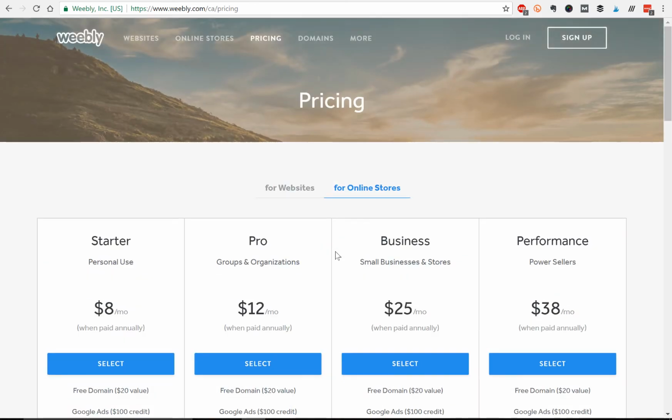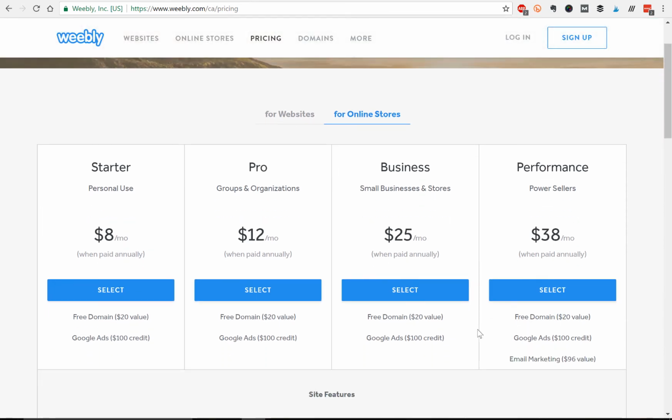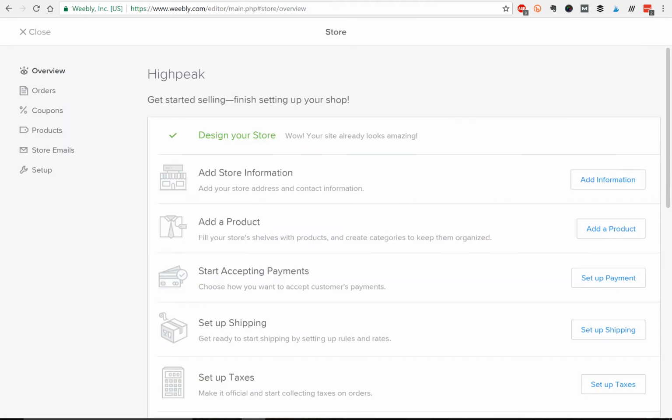So when it comes to pricing for your e-commerce store, Weebly compares very well to their competitors. It's still very affordable to have your online store online. Other competitors usually charge more than that. So one of the best pricing options in the industry.